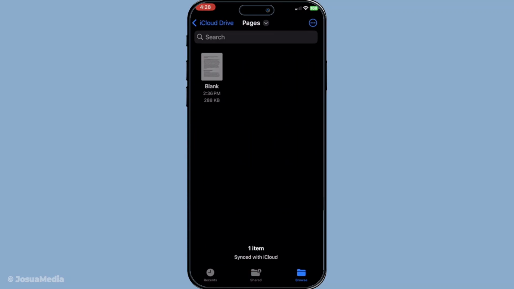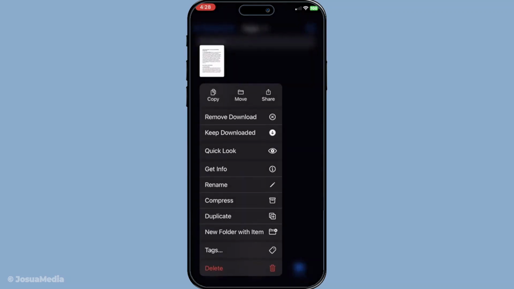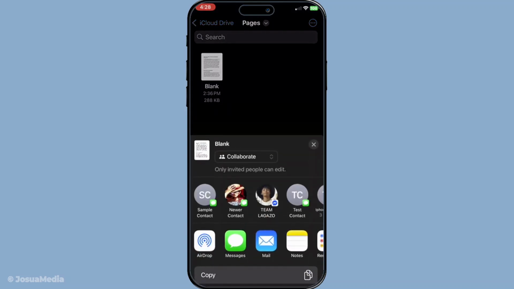Now tap and hold the file you wish to share. Doing this will bring up a contextual menu with several options. You're going to tap on the Share option from this menu. Selecting Share will prompt a new menu of sharing options to appear at the bottom of your screen. In this menu, you'll choose how you want to share the file.